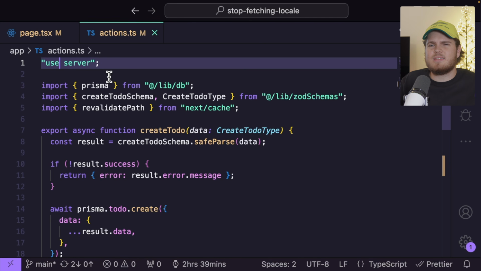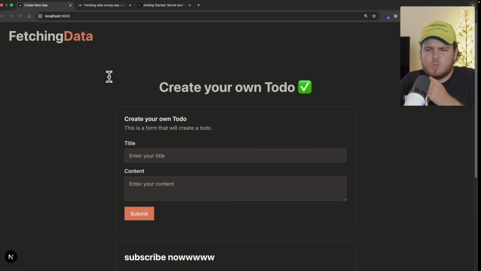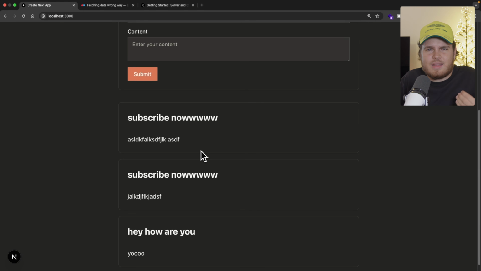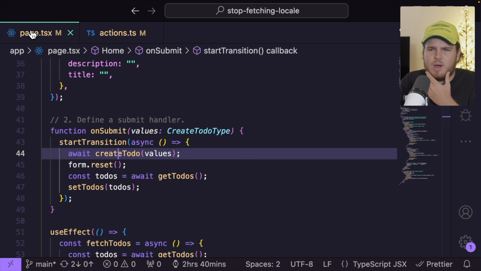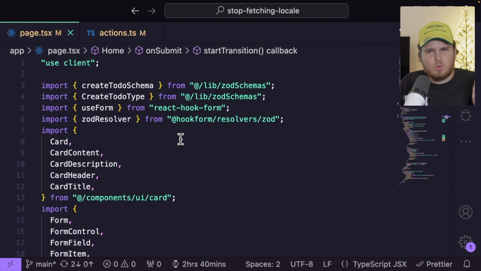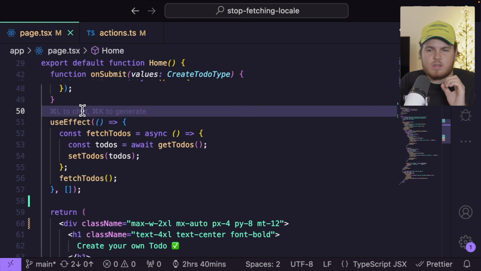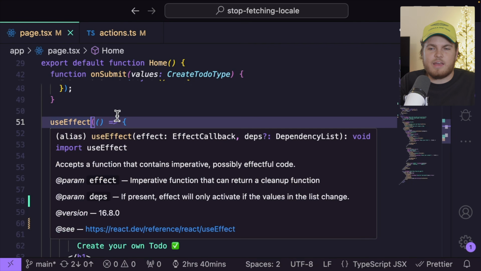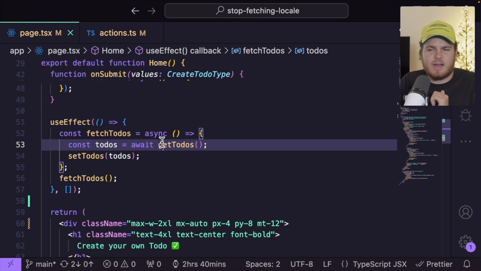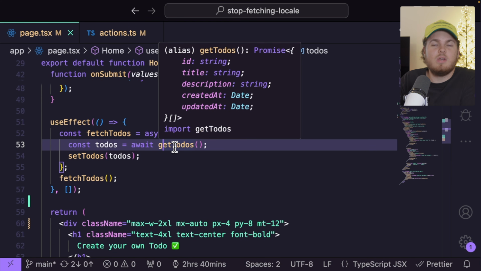But this video isn't about mutations. This video is about fetching data. So how do I fetch these to-dos? How do I get this data? Well, let's again open our page.tsx, and as you remember, this page is marked with the use client directive. This means I probably fetch data on the client side, right? Yes, correct. Right here I have this useEffect hook, and in the useEffect hook I fetch data, and to be specific, I call a getTodos function to get my data.